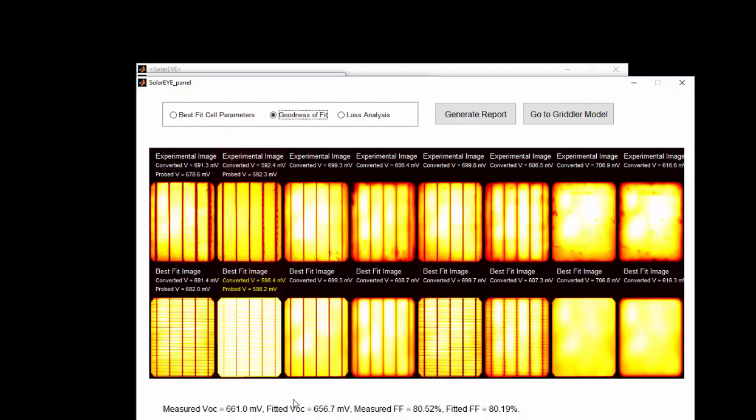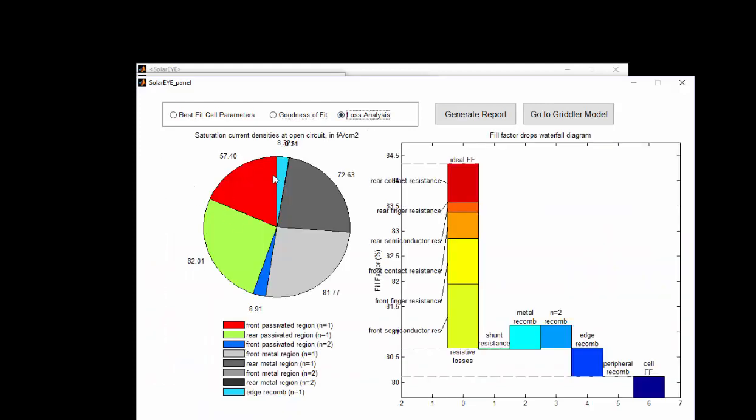So here the best fit corresponds to a cell with VOC of 656.7 mV, fill factor of 80.19%. Here's the loss analysis. Emitter recombination, as we had defined, is about 50 femtoamps per centimeter square. That leaves about 82 in the base. You can see that the front metal, which is the light gray, and the rear metal, which is the dark gray, contribute quite a bit to recombination at open circuit. As for fill factor, most of the fill factor losses are from series resistance this time.